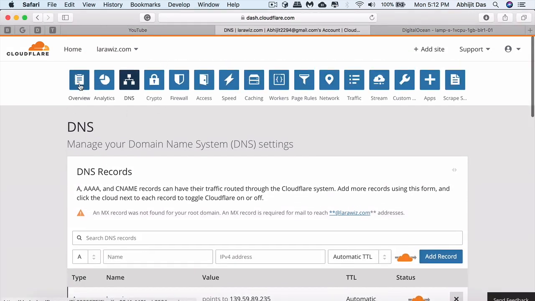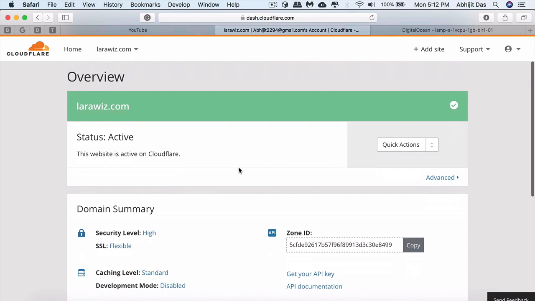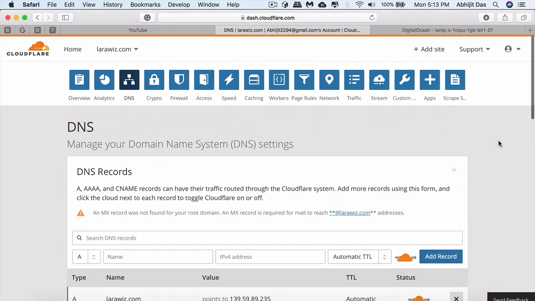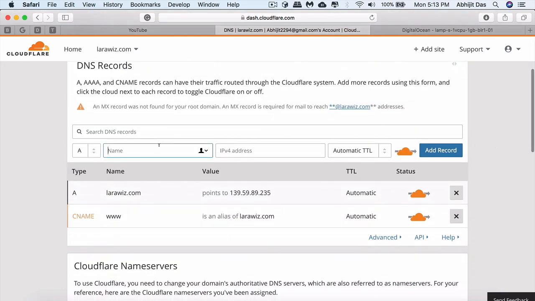Okay, so if you come to your DNS, I'm using Cloudflare. I do have a video on how to configure that. I'll add that as well in the link in the description.